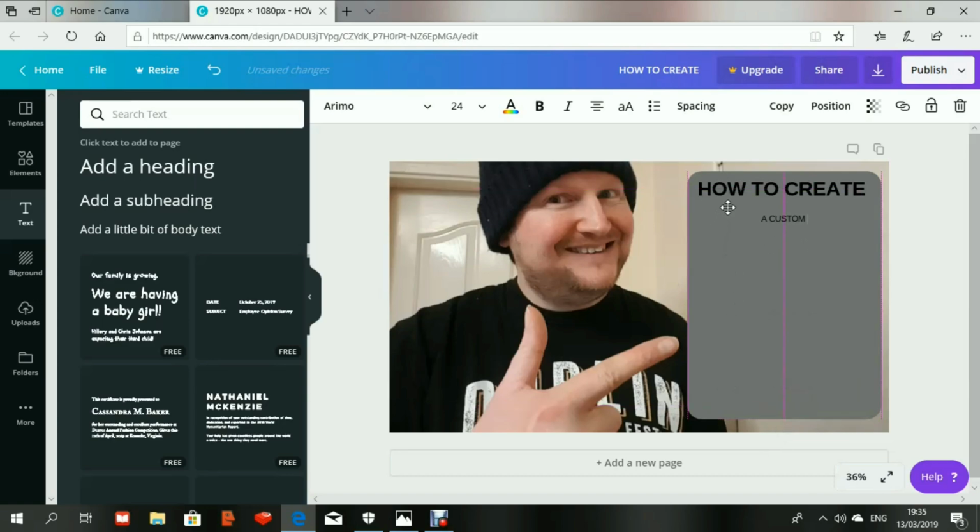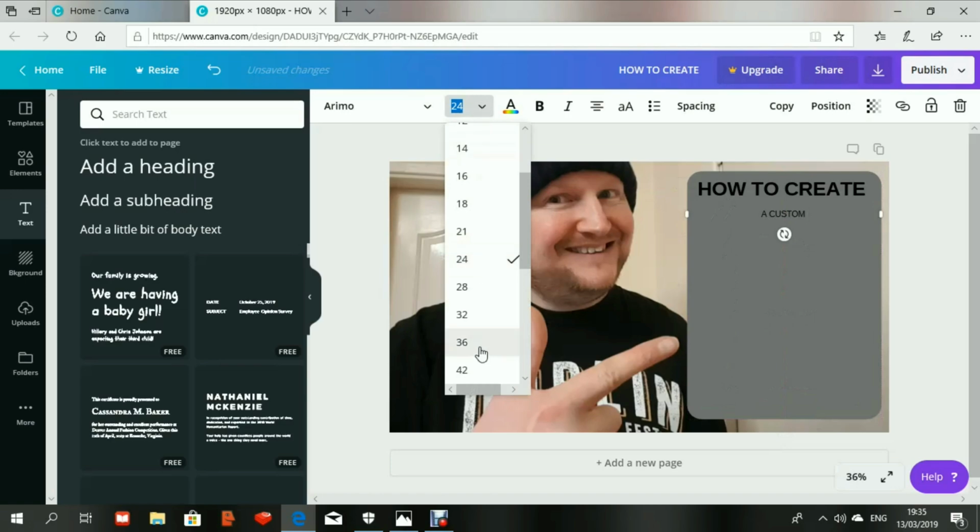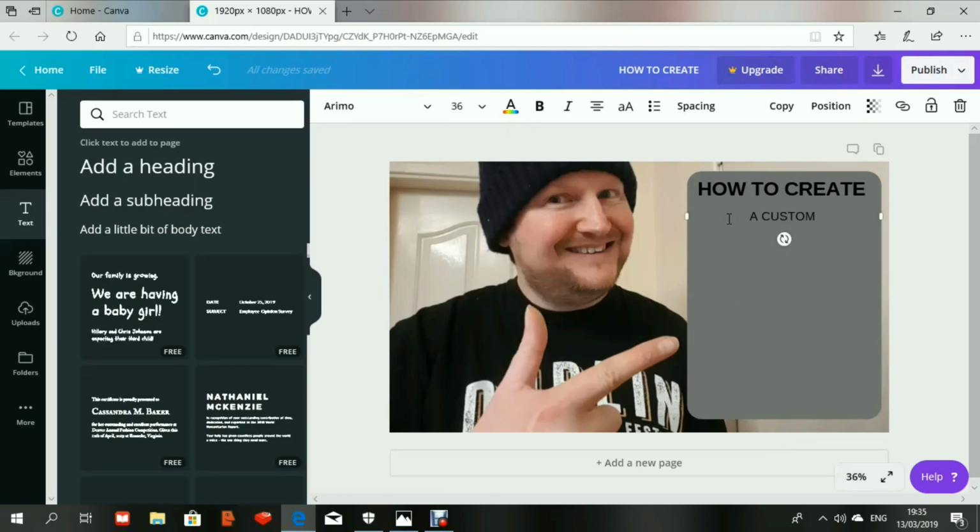And then it's time to make it bigger. I'm just going to bring it up to below how to create. And the same process, go over to the numbers of the font size, highlight a custom, just like before, and go over to the font size.